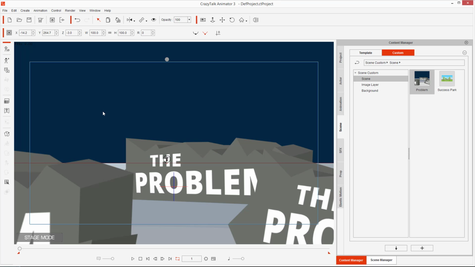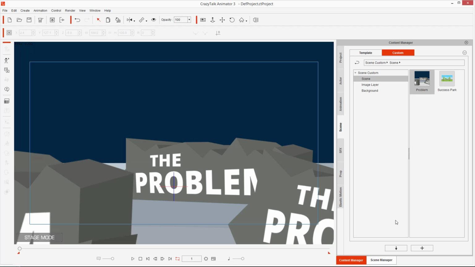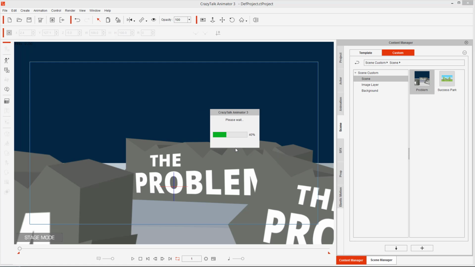And now that I have fixed it, I'm going to select that scene in the Content Manager in Custom. Then Scene Manager, I select all the scene, and back to Content Manager. With it selected, I'm gonna press plus. This will ask me if I want to override it. Yes, I want to override it.